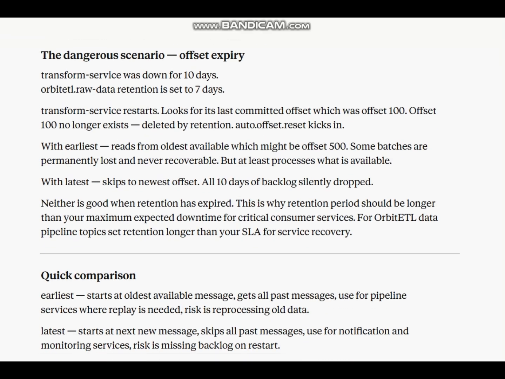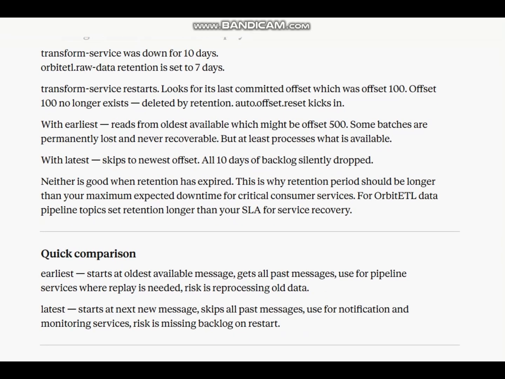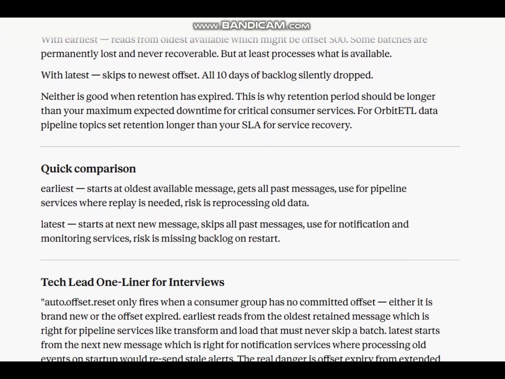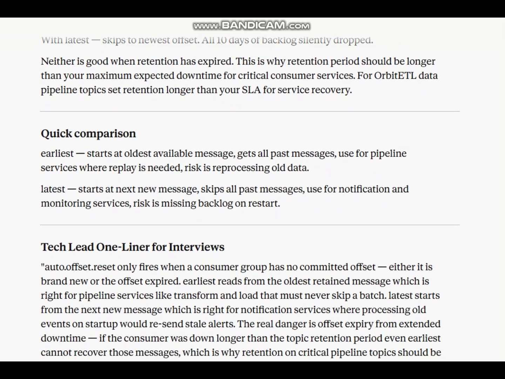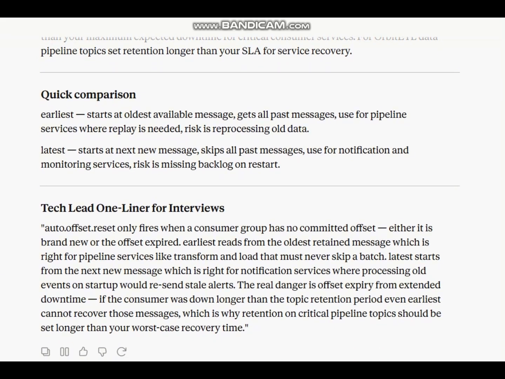With latest, it skips to the newest offset. All 10 days of backlog silently dropped. Neither is good when retention has expired. This is why the retention period should be longer than your maximum expected downtime for critical consumer services. For Orbit ETL data pipeline topics, set retention longer than your SLA for service recovery.